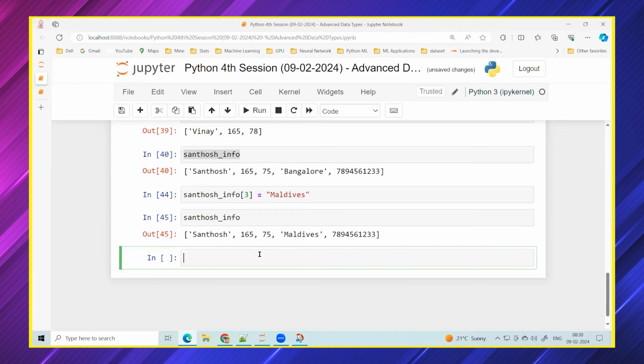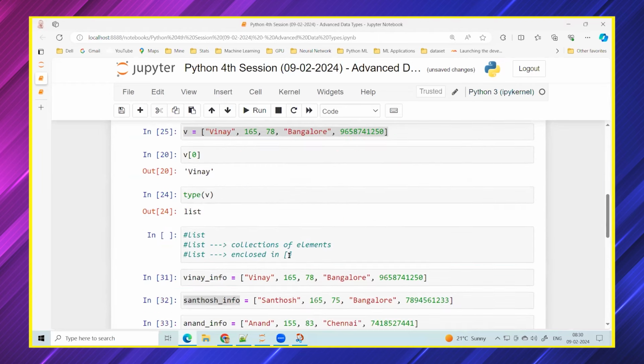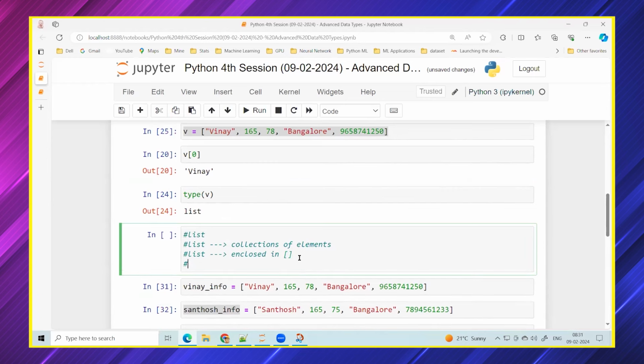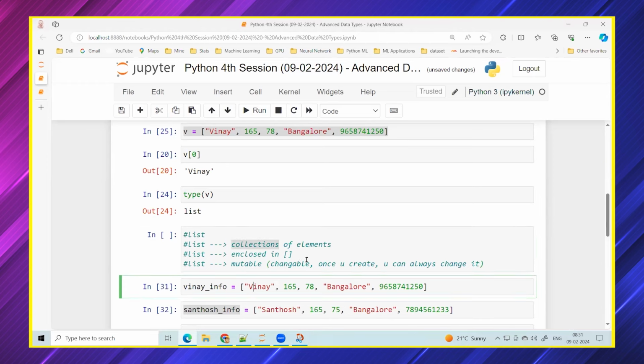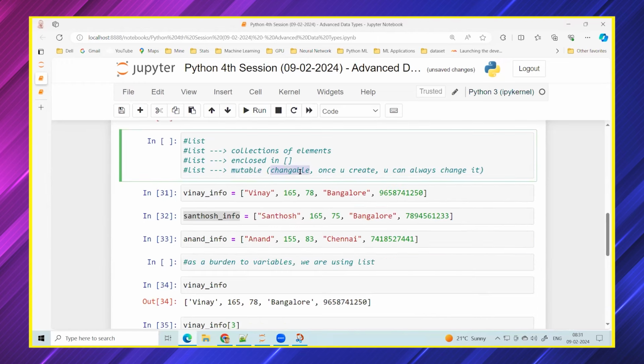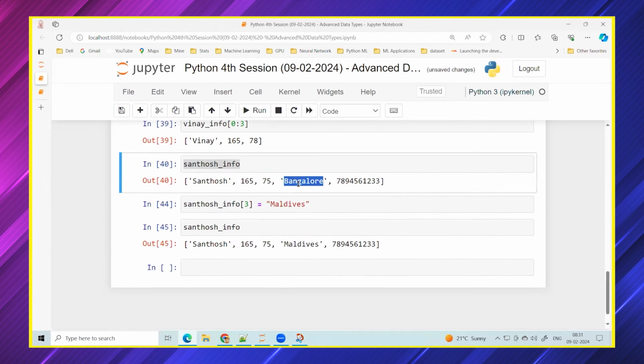Now I will write another feature of a list. Very important. Your list is mutable. What is mutable? Mutable means it's changeable. Once you declare it, once you create it, you can always change it. So that's a feature of a list. A list is a collection of elements, enclosed in square brackets, and it is mutable. When I say mutable, it is always changeable. I changed from Bangalore to Maldives.